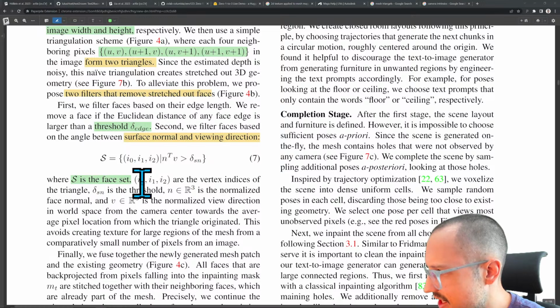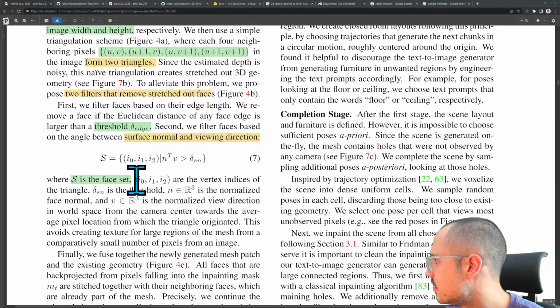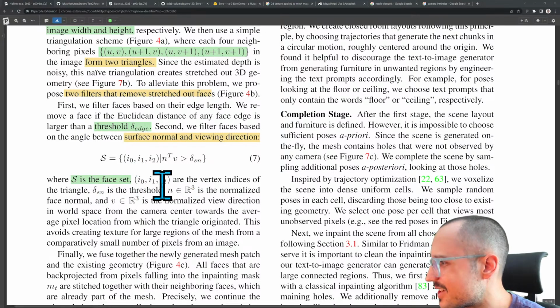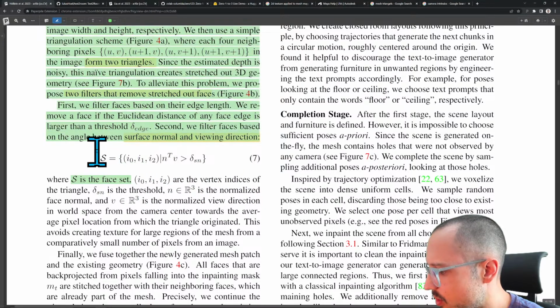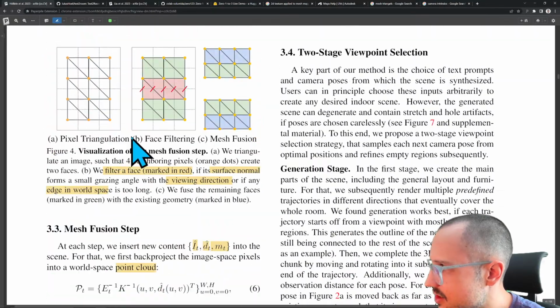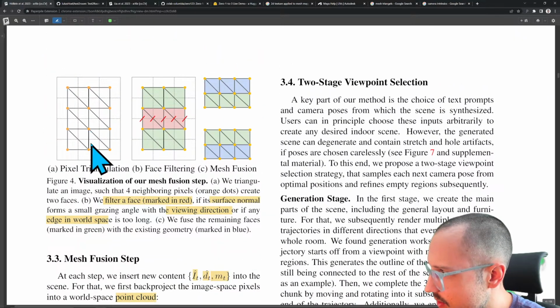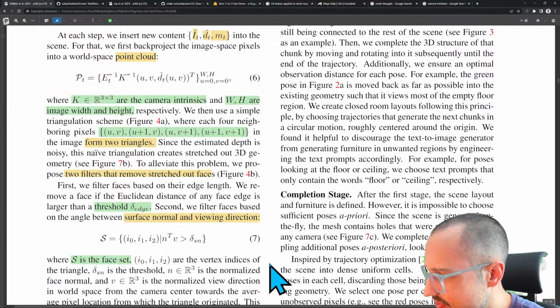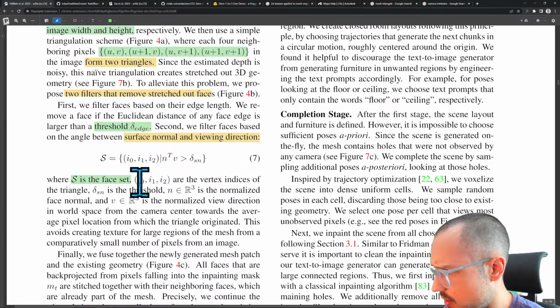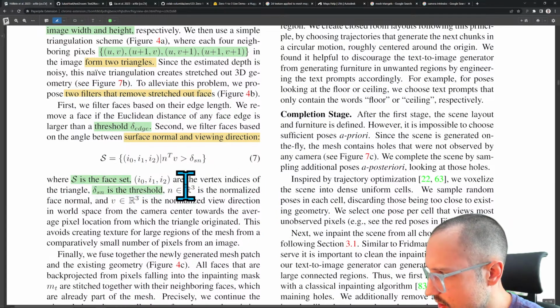Okay. So we have our face set. I0, I1, I2 are the vertex indices of the triangle, right? So these are 3 points. You see here how they form this triangle, which is a face.